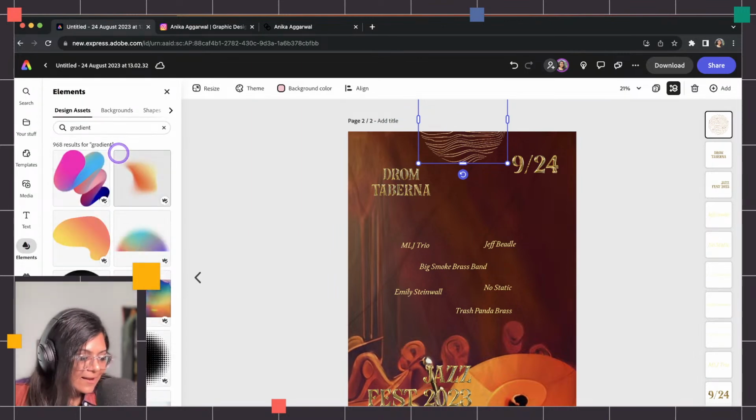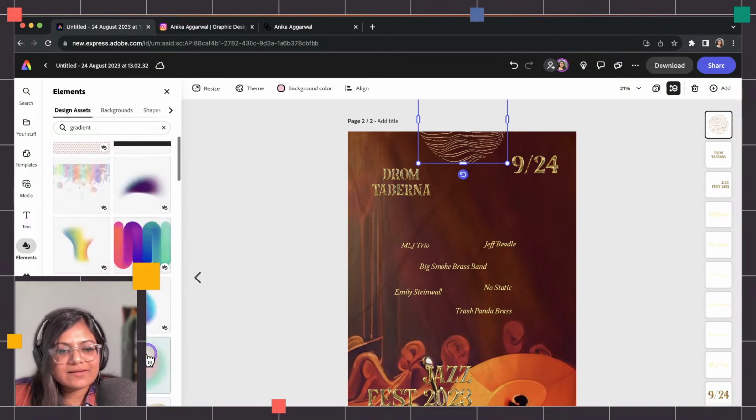And I use gradient again. Gold on that background looks chef's kiss. I agree, Kendall. I agree.